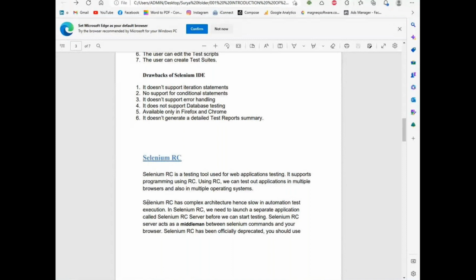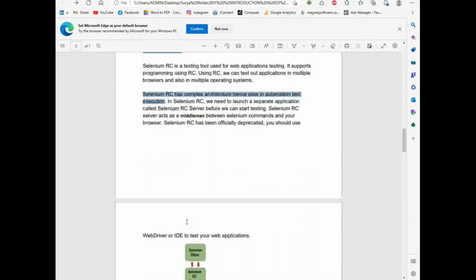So those are the advantages: RC supports programming languages. But what is the disadvantage? Selenium RC has a complex architecture for automation execution. Architecture-wise, there is a drawback. So you can see the architecture.